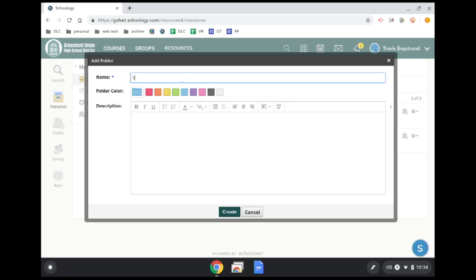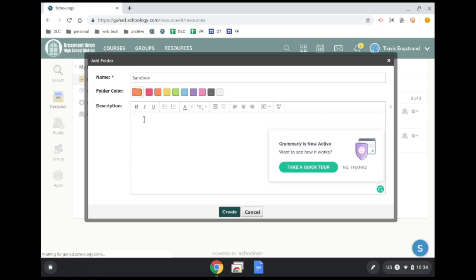Let's go ahead and name our folder. Name it something, whatever you want. I'm going to call mine Sandbox because I'm going to play around in it. You can call it a sample folder, whatever you're comfortable with. We have the option to give it a color, some considerations when you're trying to chunk the content to present it to your kids. You can give a description of the folder.